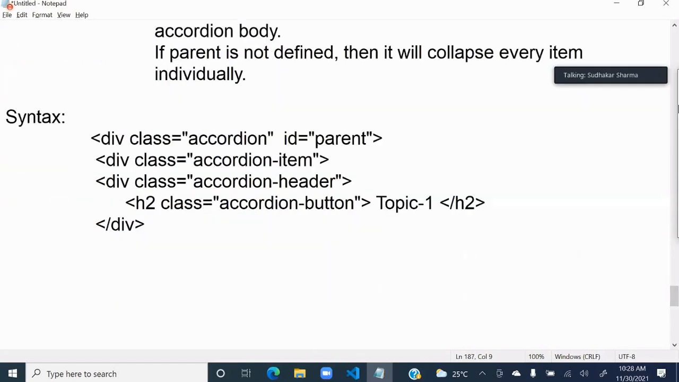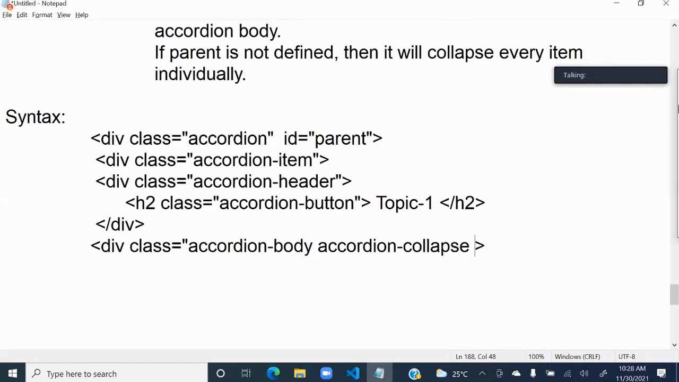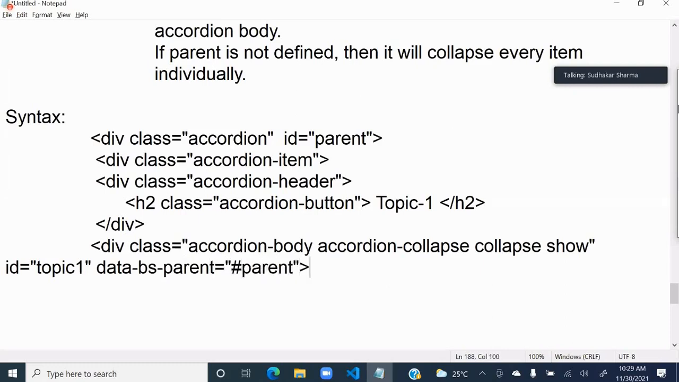And below the header we have accordion body. Accordion collapse. Show. These are the important classes. ID is topic 1. Data BS parent is parent. This is mandatory.